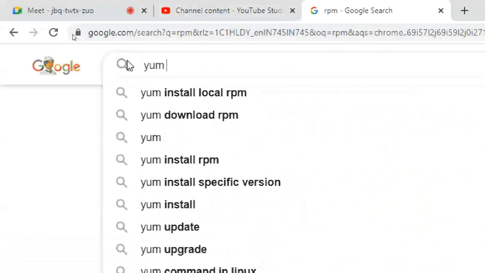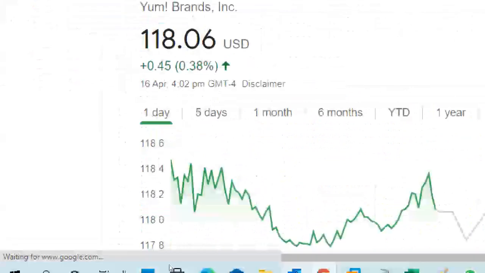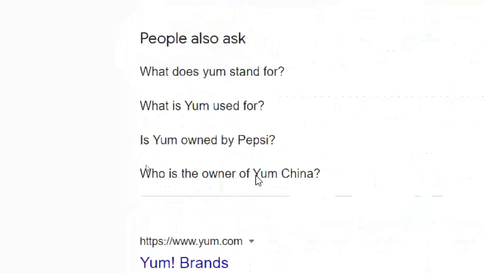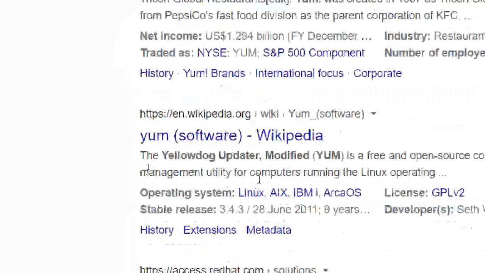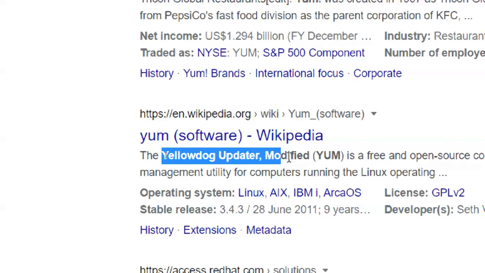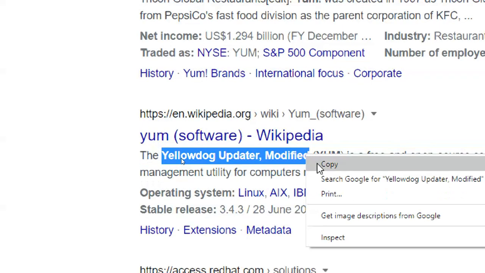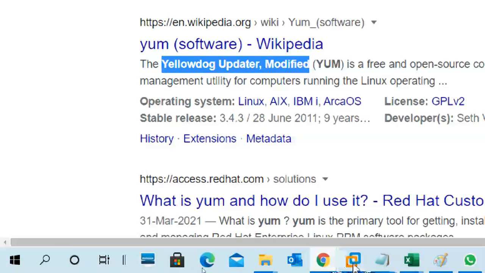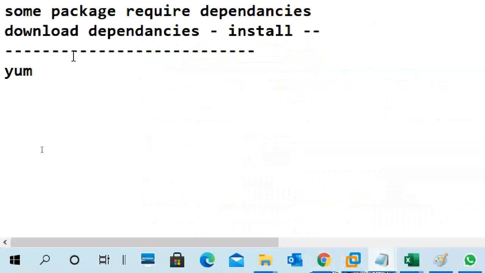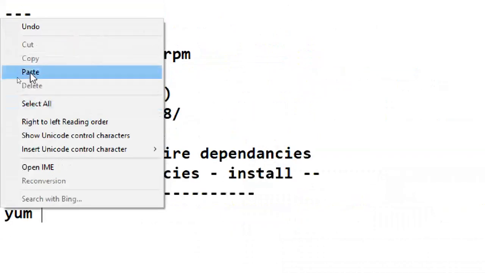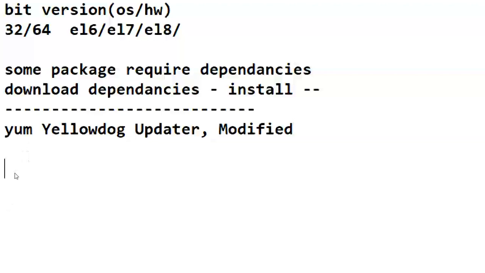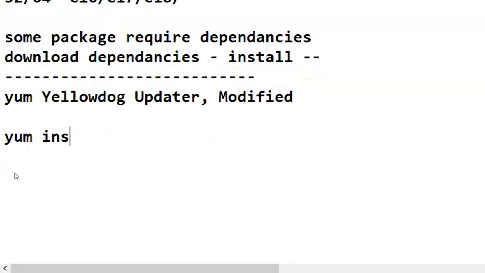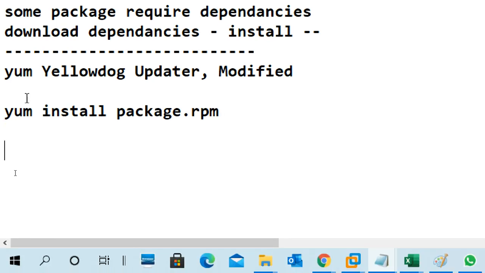Next, what is yum? Yum in Linux stands for Yellowdog Updater Modifier. We can update and we can modify the installation. That is called yum. Yum has features, like I can install something: yum install packagename.rpm. I can install it.